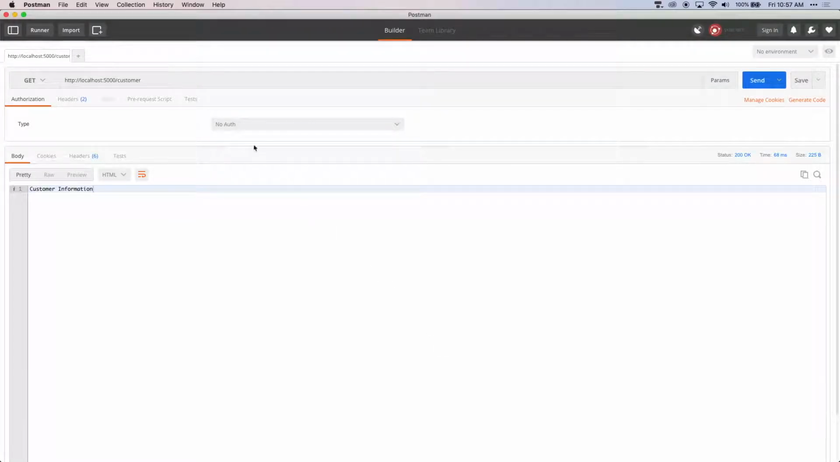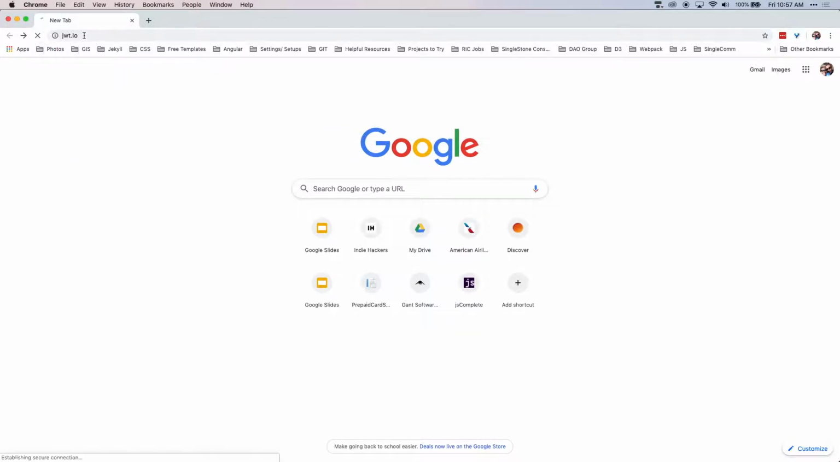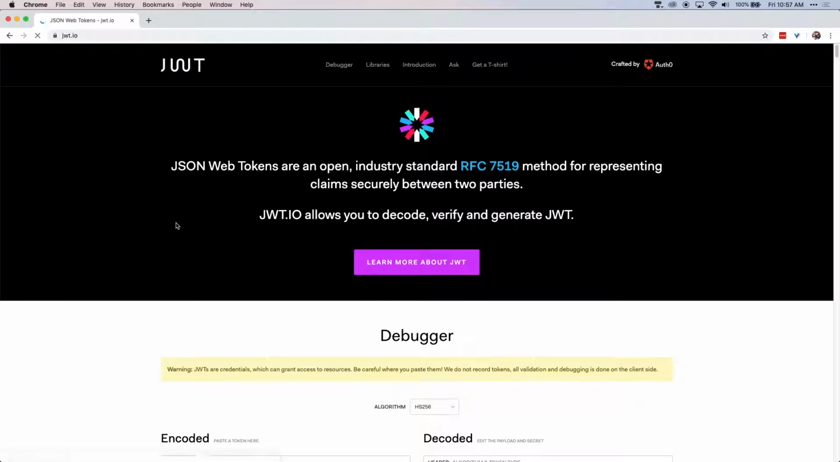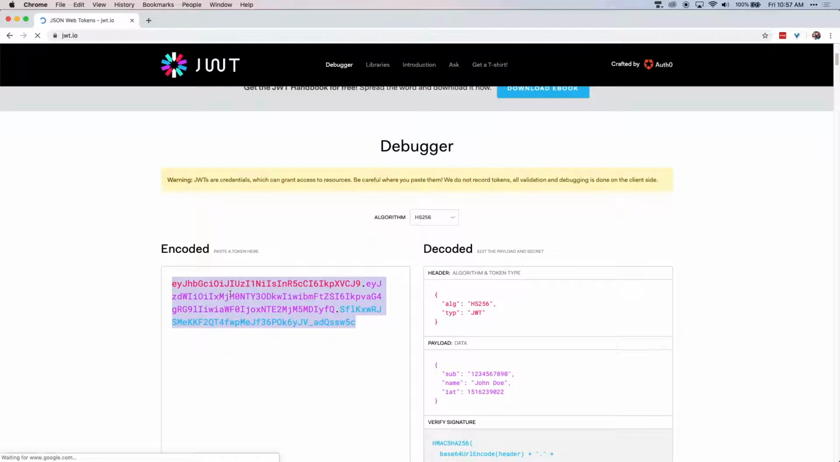Start up our application again. Now if we go to get/token, we can see we've returned a token here. We take that token payload and hop over to our browser again and go to a website called jwt.io.